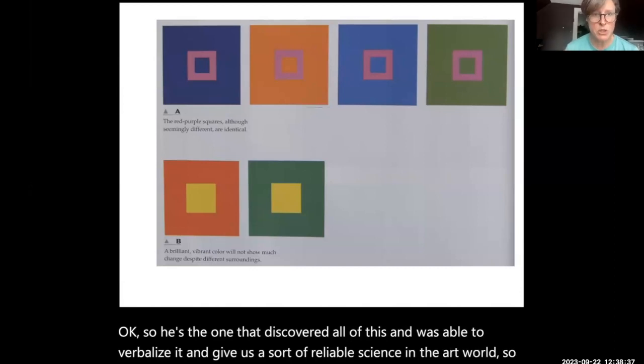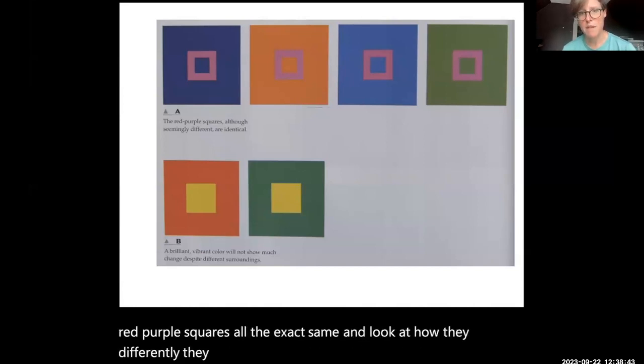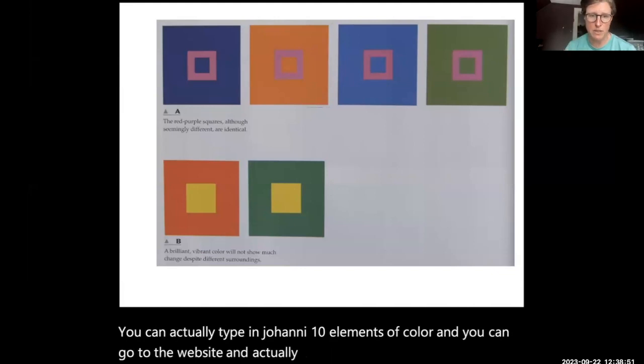So red, purple squares, all the exact same. And look at how differently they appear. And granted, this isn't as bright as I would like it to be. You can actually type in Johann Itten elements of color, and you can go to the website and actually see this at a much better resolution.